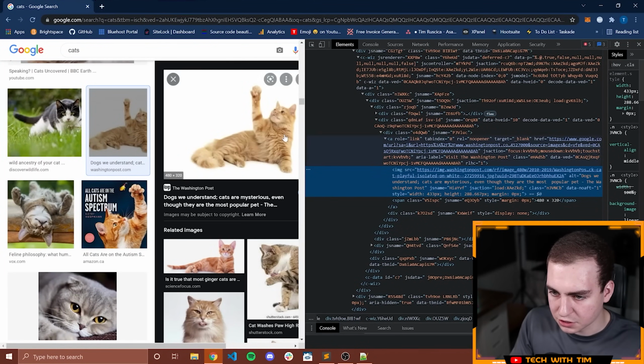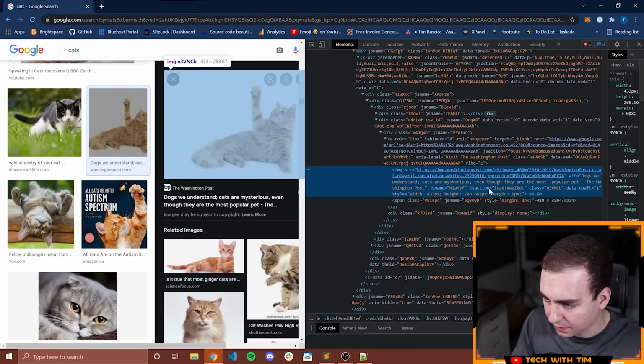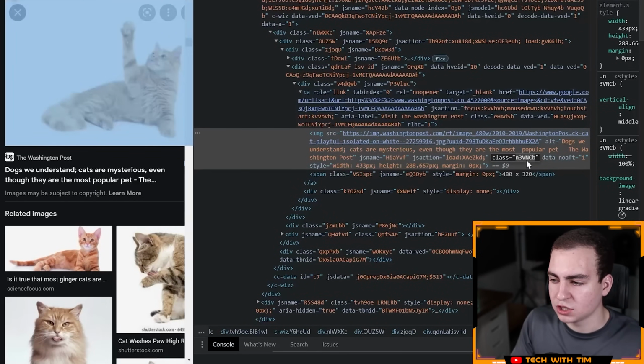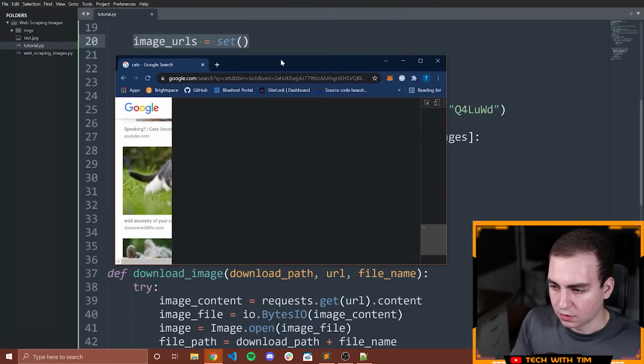But if I look at this image, I want to find a class name or something I can use to identify this specific image. And it turns out that if I go here and I look at the class names, we have a class which is equal to N3VNCB. Now, this is the only image on this page that has this class. So what I'm going to do is use that class to access this larger image and then add the source of that image. Okay, so let's do that.